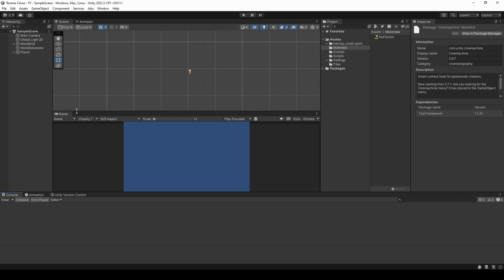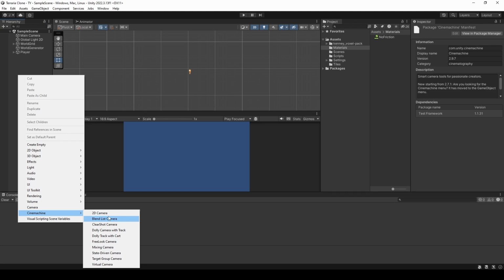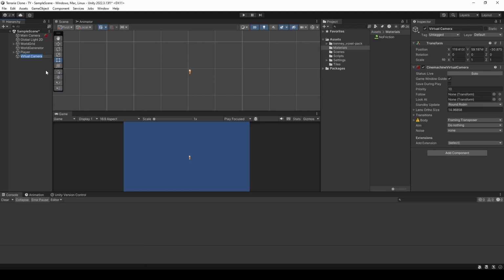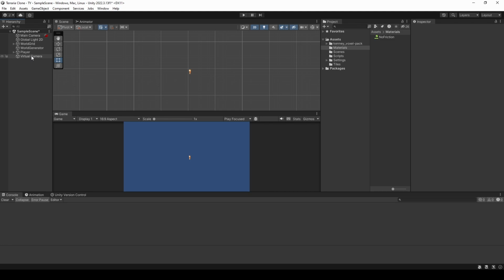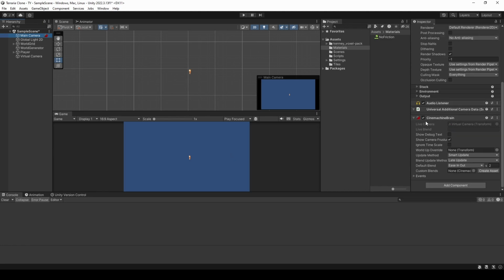And then the next thing that we need to do is actually add in our Cinemachine camera. So to do that, over here in the hierarchy, we'll just right click and go down to Cinemachine, and we're going to be selecting the 2D camera. For now, I'm just going to leave mine as virtual camera. I might rename this later, but you'll see a couple of things. You'll see here the main camera has this little icon attached to it now. So this is also going to have a Cinemachine brain attached to it.